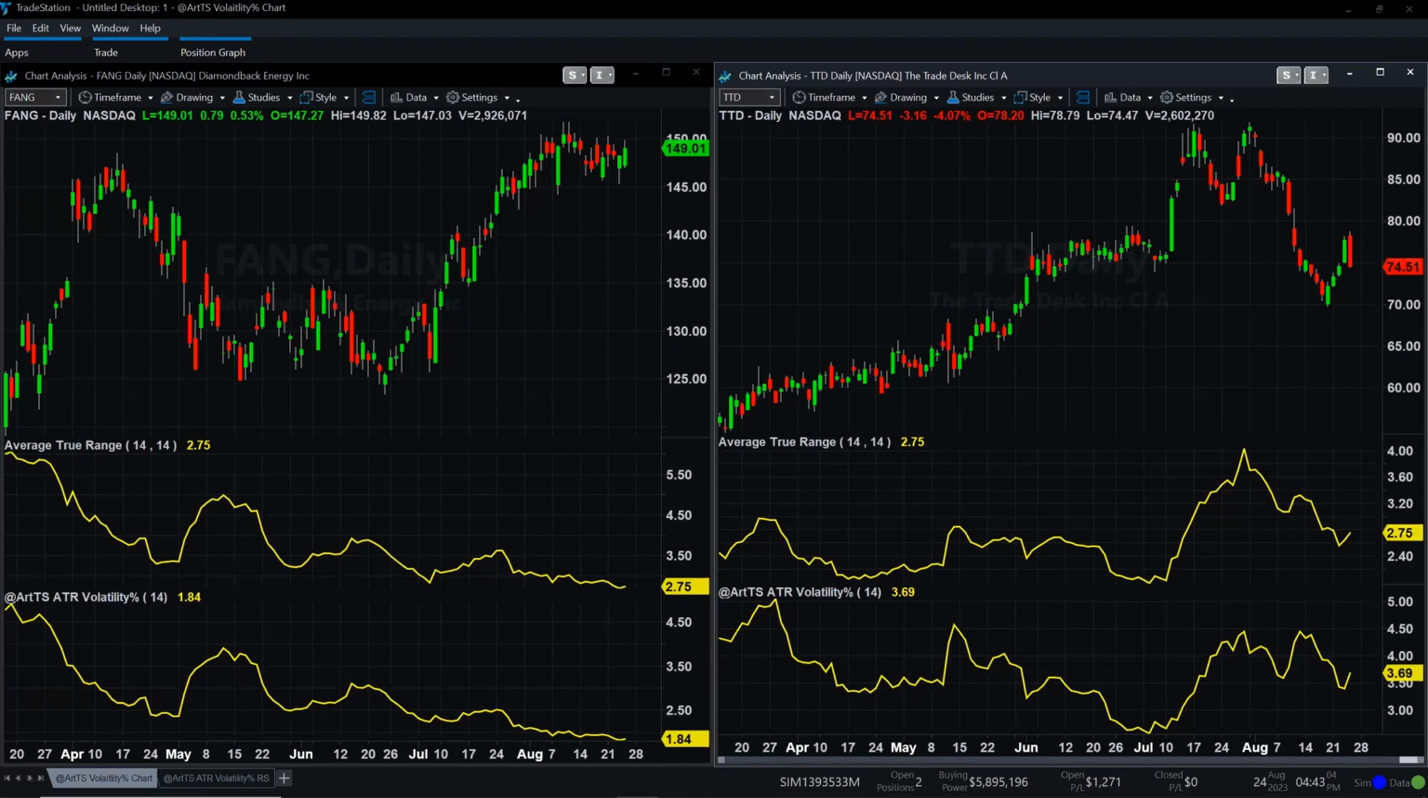Okay, so I just added that custom indicator right here at the bottom. You can look at the name of the indicator here and see that for Diamondback, we have a 1.84. Now, this 1.84 is a percentage. So we know that it moves $2.75 on average, but that is just 1.84% of the value of the security. So we turn that movement into a percentage.